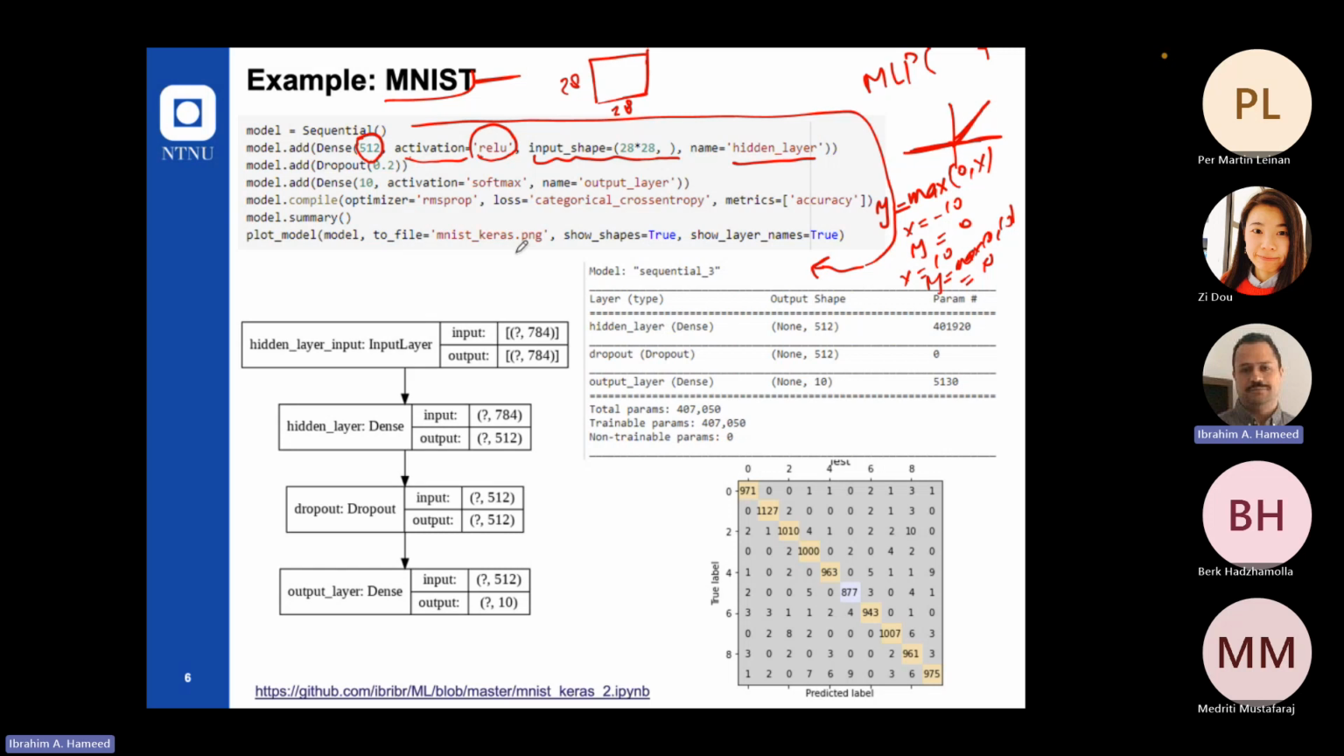Then we have something called dropout. It's another layer, so I can add a dropout layer with a dropout coefficient or fraction. Dropout is very important because it helps us avoid overfitting. Sometimes the model is complex and contains a large number of parameters, while we have a very small set of data. In this case, if you train the model for a long time, it will be overtrained, and the model will overfit your data.